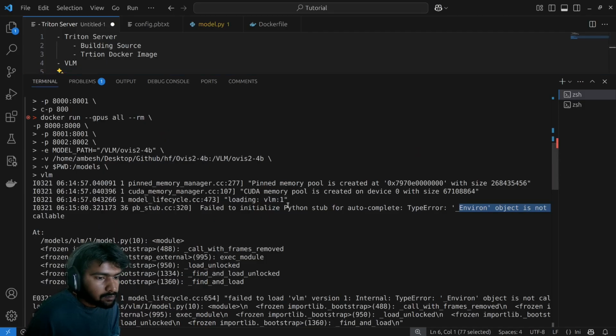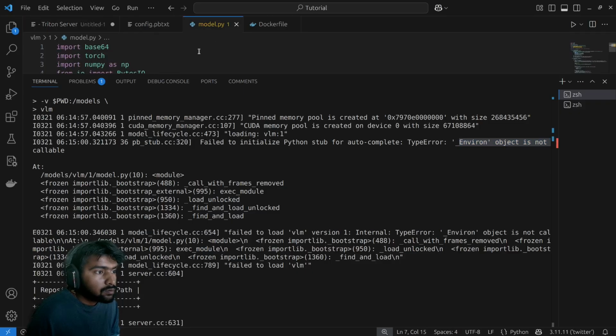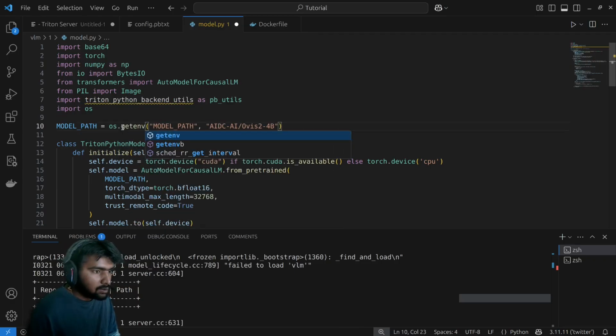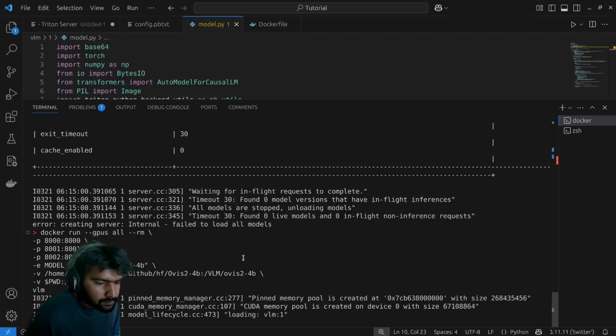Okay, on which line is this happening? Model.py, line 10. Where is our 10th line? Okay, environment should be getenv actually. Right. Sorry for that. Let's just rerun the command.